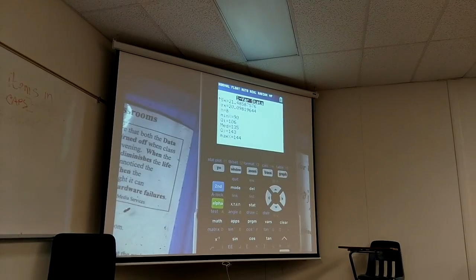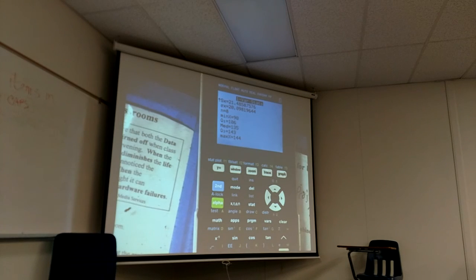Yes? How about if you want to find the mode? That one you just have to do on your own. What's the mode? The one that occurs the most. What would the mode be for this? 144. It's not going to calculate that. The calculator's like, come on, just look at which one happens the most. Any questions on that?